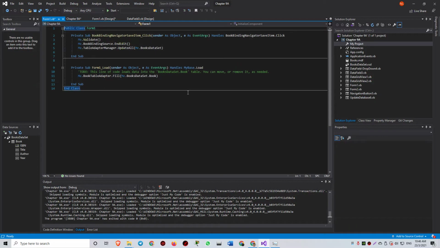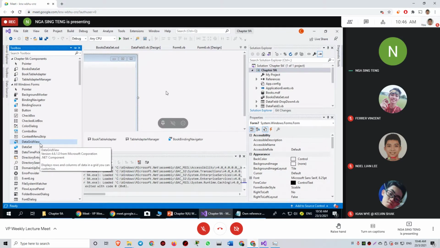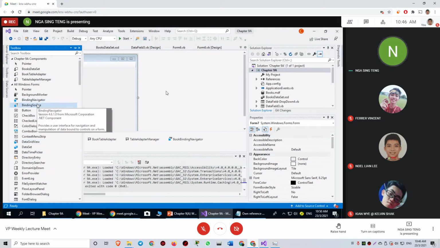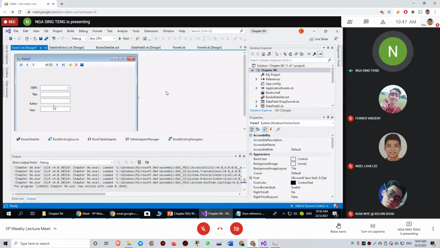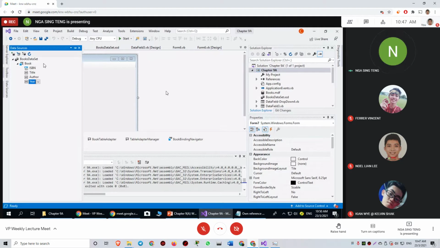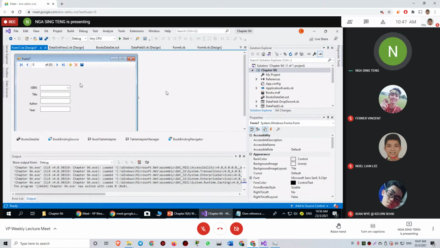It's not like data grid view. Just now you had to select from the toolbox by your own from here. See? Data grid, data binding source. You can also take out the binding navigator when you are using data grid view just now. But if you are taking the individual elements and individual fields, straight away drag and drop from the data source that you have, it's already there for you.